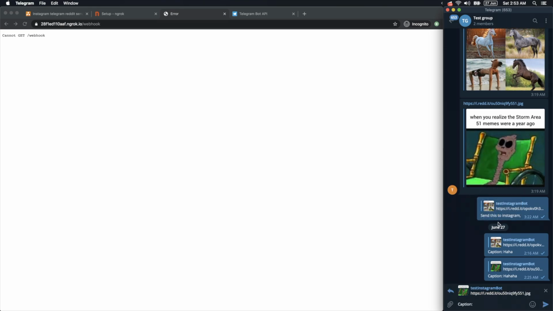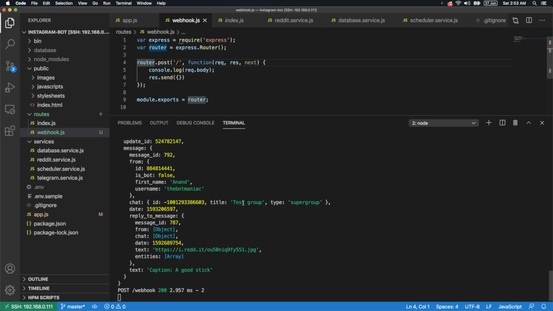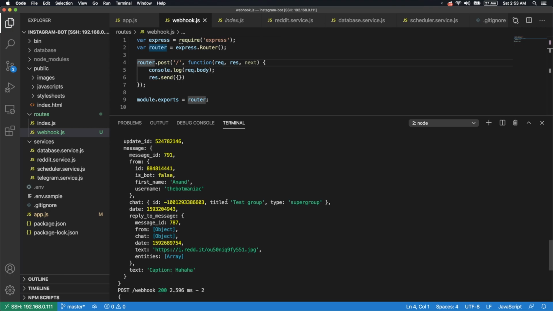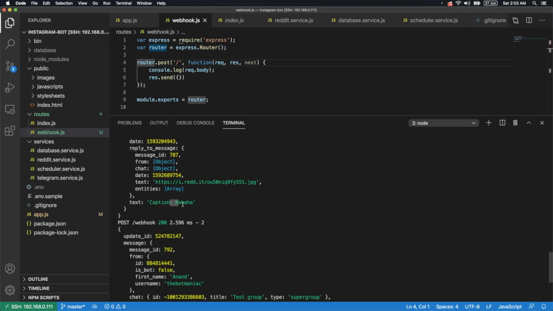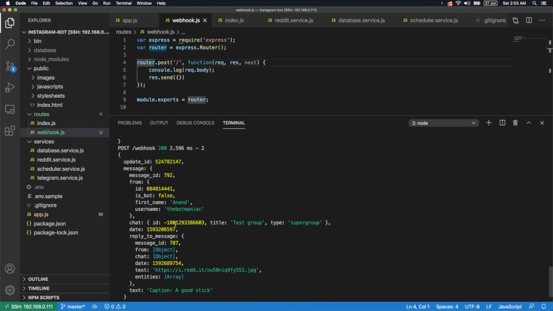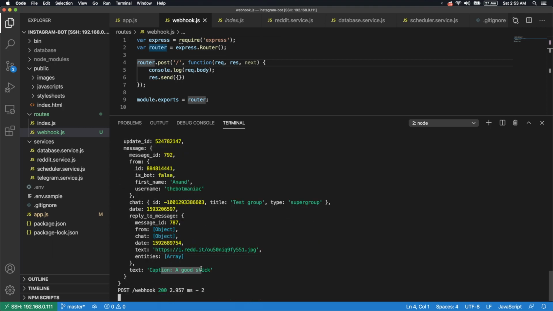I'll simply say caption, a good stick. Great. So you can see we got the response. Not sure why we got 2, but that is fine. Okay, so we got all of the responses. So this one we sent a while ago, and then this one we sent just now. We are getting the response or the body of that object.